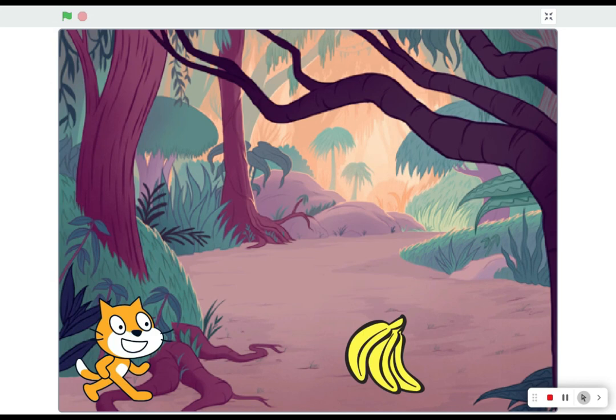And there it goes. The bananas landed. That's great. So we were able to send a message so that the bananas sprite listened to and reacted to something that happened in a different sprite.